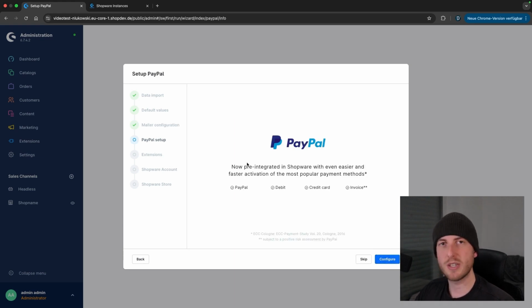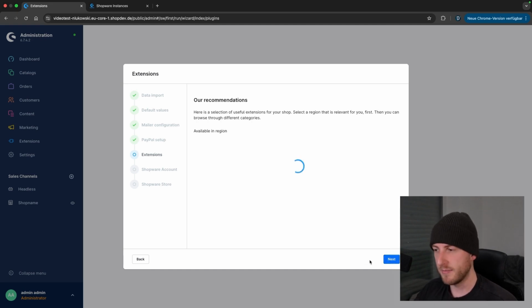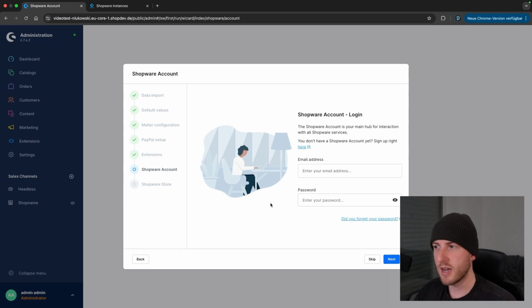So now we have the option to configure PayPal if we want to use it as a payment plugin. It's just very common. So we can then offer PayPal, debit card, credit card, invoices, and so on directly as payment methods for our customers. If we don't want that, we can simply click Skip here. On the other hand, we can click on Configure here, where we have to log in with our PayPal merchant account and so on. Everything will be displayed there. This isn't important for the video right now. Similarly, we can select further recommendations here, it's called extensions, and see again what's available for each region. I'll just ignore that for now and click on Next.